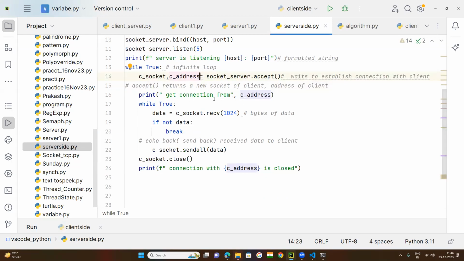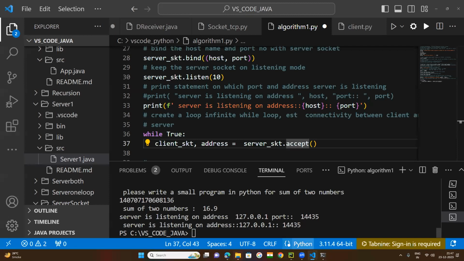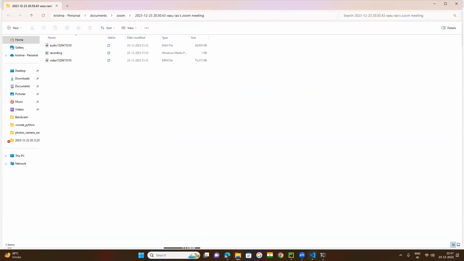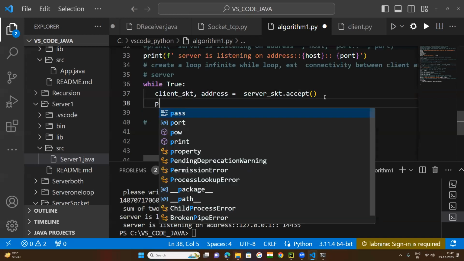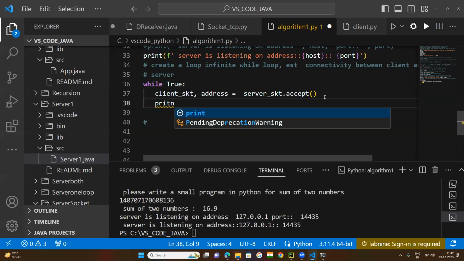Next. Now, whenever client details are received and stored in this variable address, you can get a printout, a display on the screen: client connected from this address. You print it, so you write code like this. Now print.